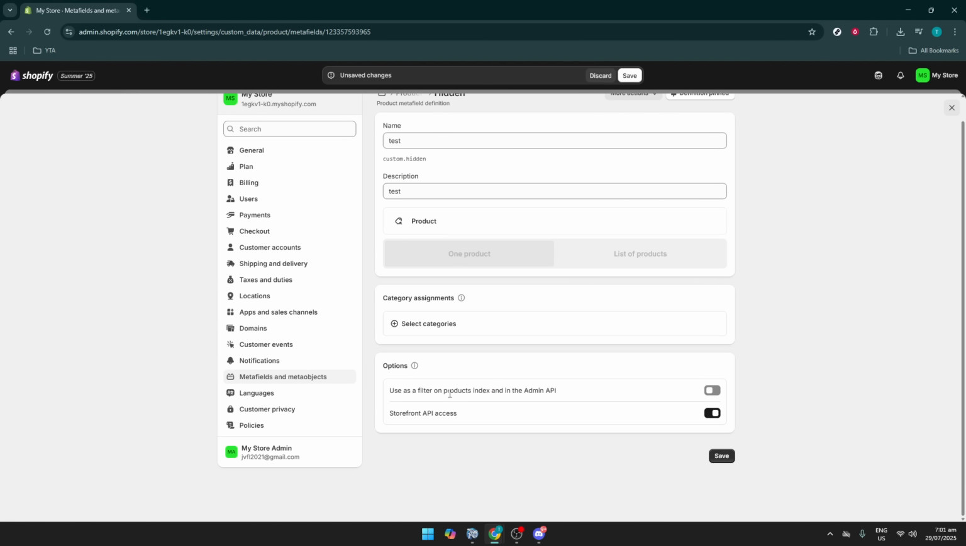Options are the dynamic part of your meta field, giving you a choice of what kind of structure or data type you want to apply to it. This could be a text box, a list of choices, or even a date and time field.